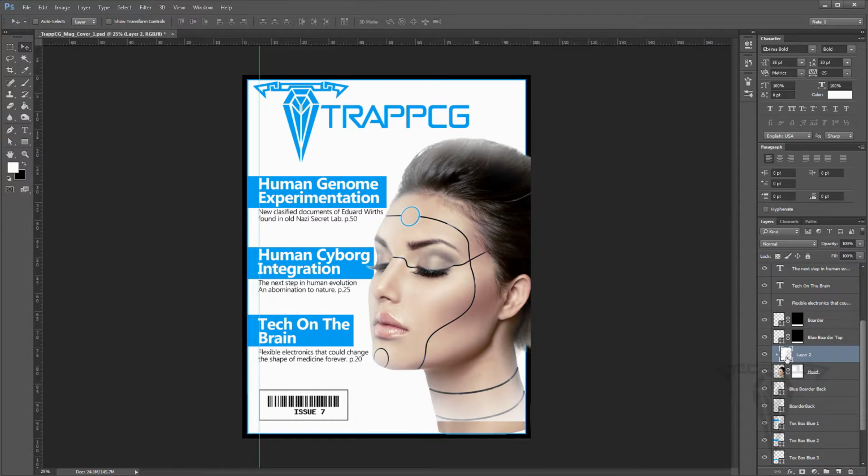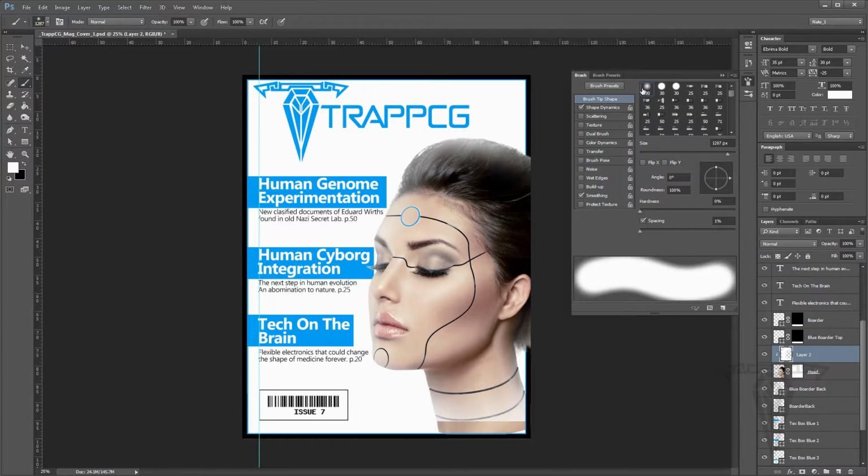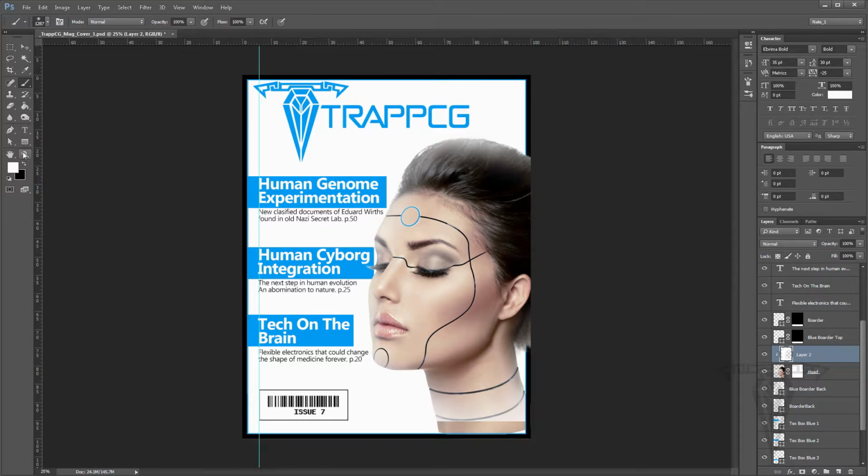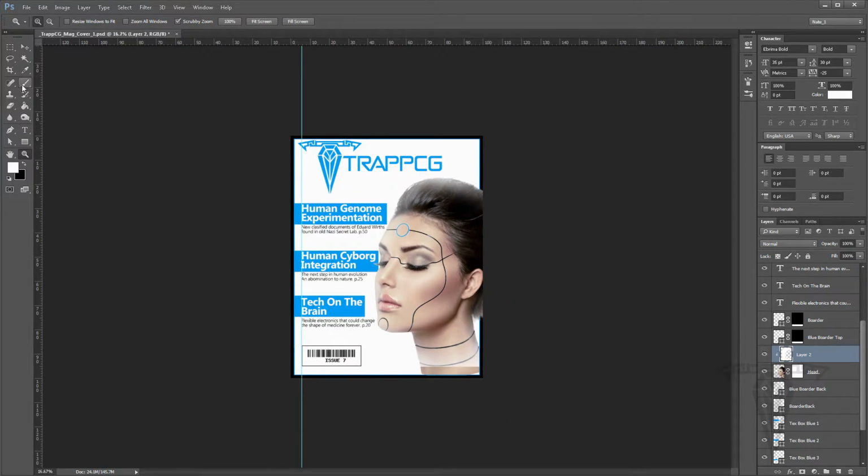So I'm going to jump over to the paint layer. I'm going to click on paintbrush. And I'm going to make sure that I have a soft brush, no spacing, and it's a large brush. So let me zoom out a little bit more. And let me hit Alt and right click. Come on, there we go. A little bit bigger brush and start painting in the white at the base of the neck.